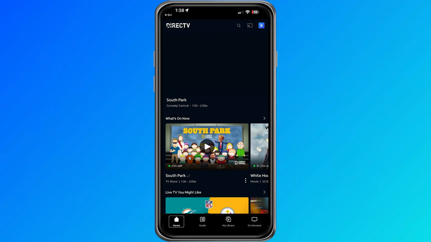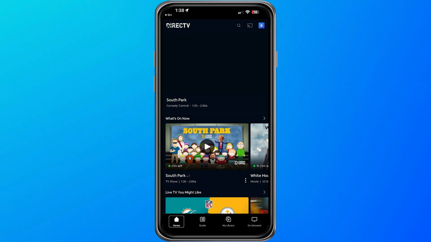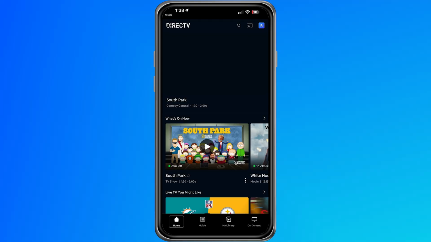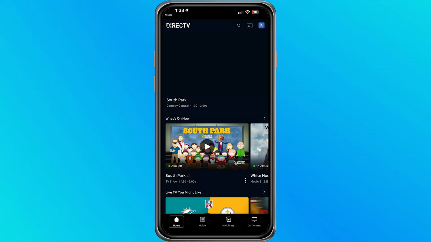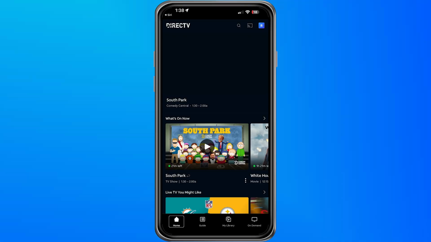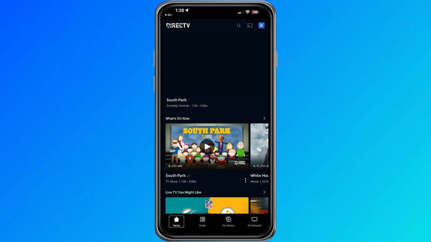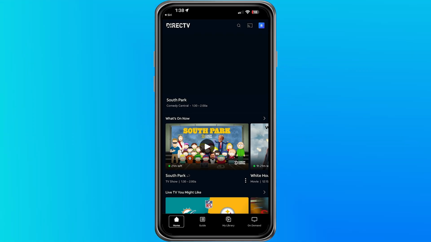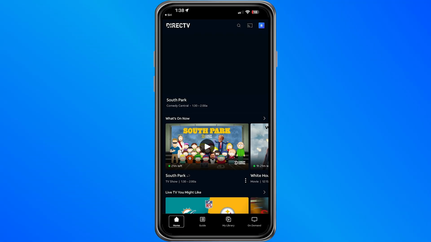To watch live TV, tap on the Live TV section and browse through available channels. Select any channel you like and it will start playing. If you want to watch movies or shows, go to the On-Demand section. You can scroll through categories or use the search option to find something specific. Tap on the title and press play.